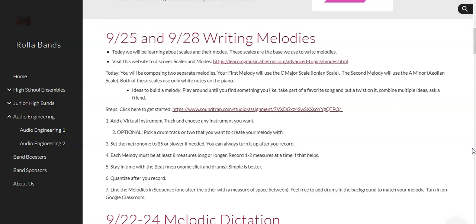Today, on our way to writing melodies, we need to learn about scales and modes. Scales are the bases that we use to write our melodies, and modes are what we can think of as different versions of that scale. So to learn more about this, we're going to visit this website.